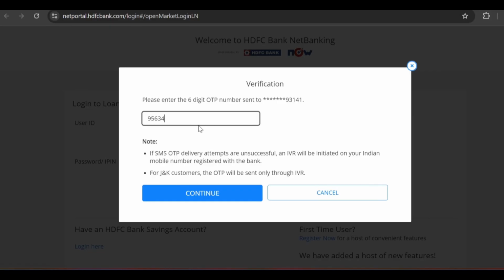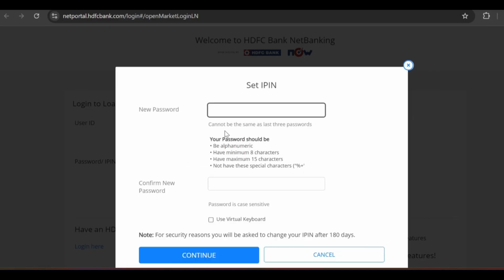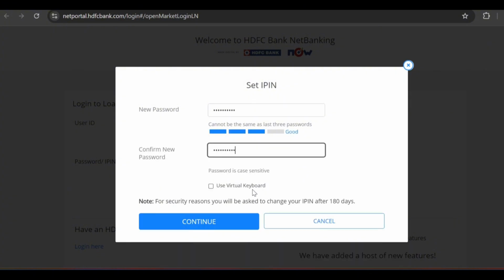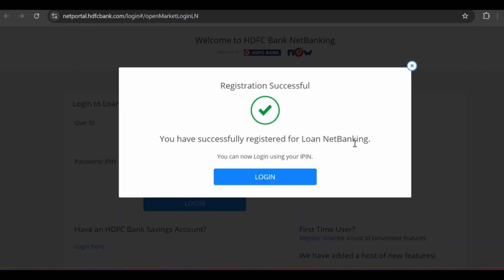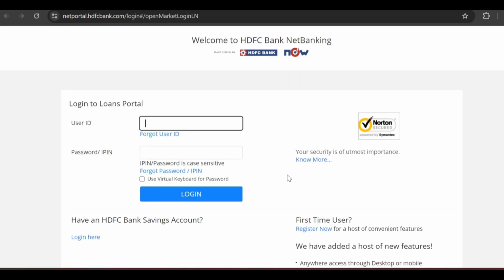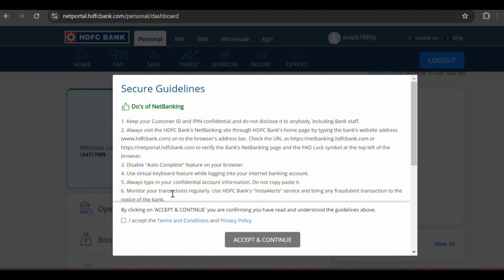Verify the OTP and create a secure password using a mix of letters, numbers, and special characters. After completing registration, go to the login page and enter your user ID and password to log in. Once logged in, accept the security pop-up and continue.